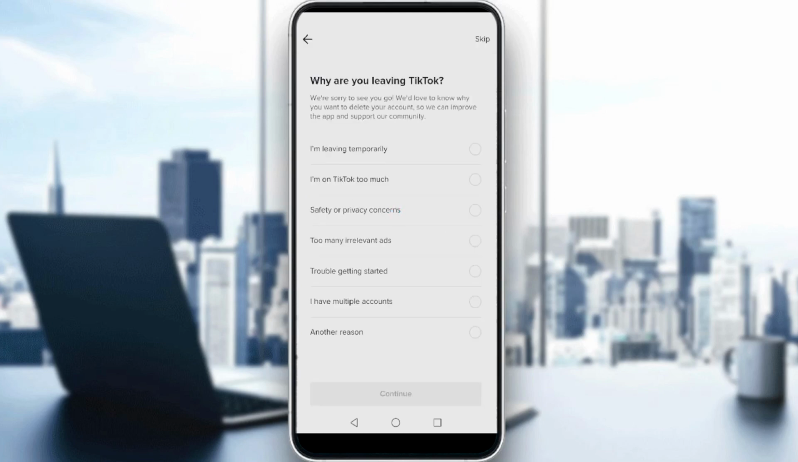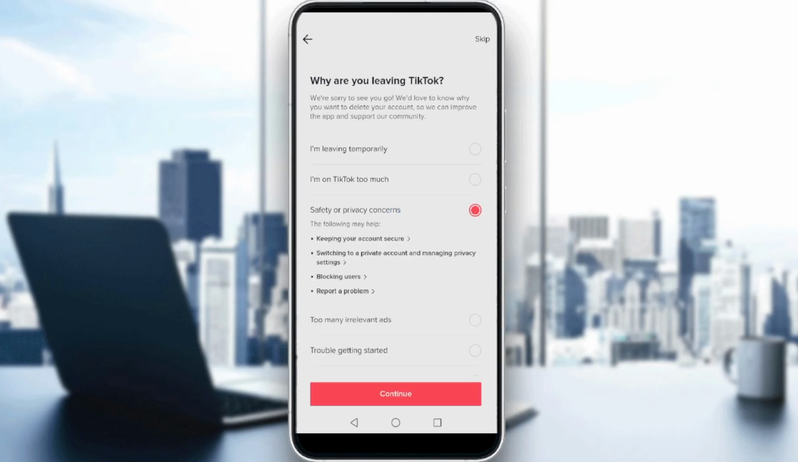Then they will ask you, why are you leaving TikTok? If you want to tell them why, you can just choose whatever you want and click on continue. If you don't want to do that, just click on skip and delete your account.